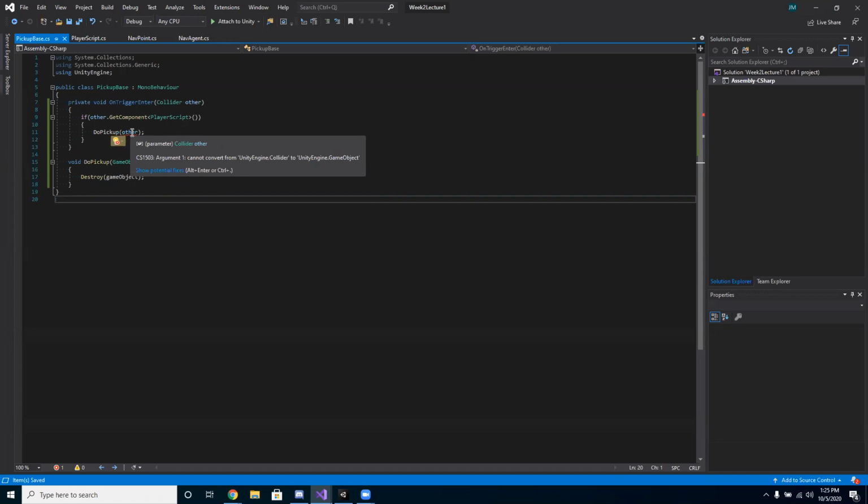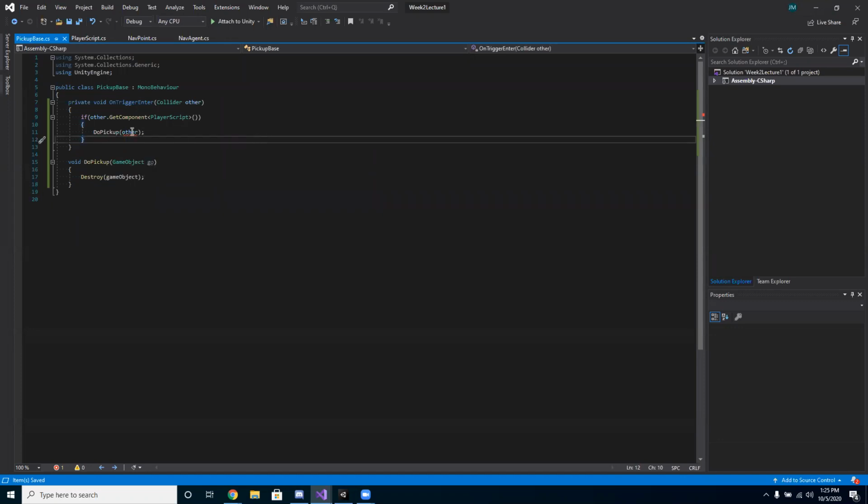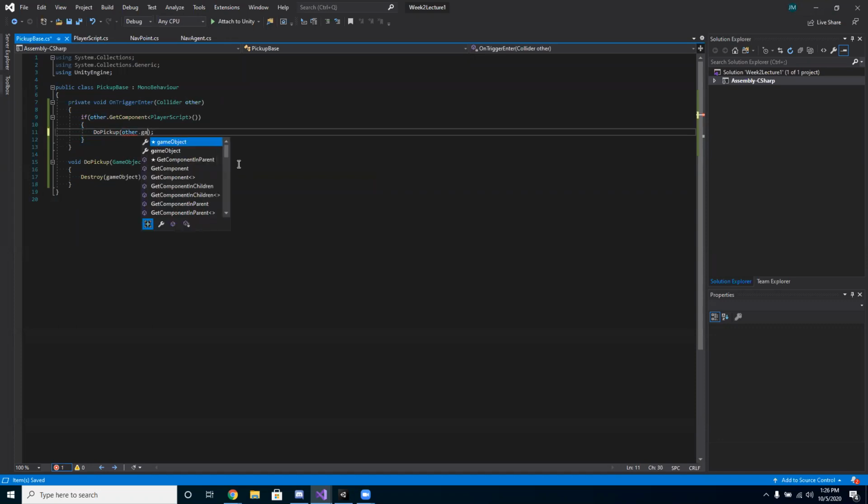We have an error here. That's right. We're getting this error because we're passing in other. Other here is a collider, and this is specifically asking for a game object. So in order to get the game object for it, just add on dot gameObject.